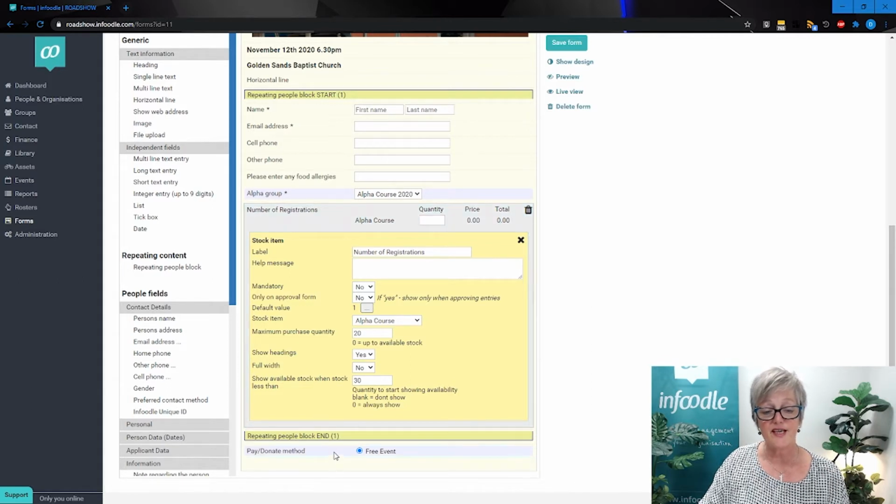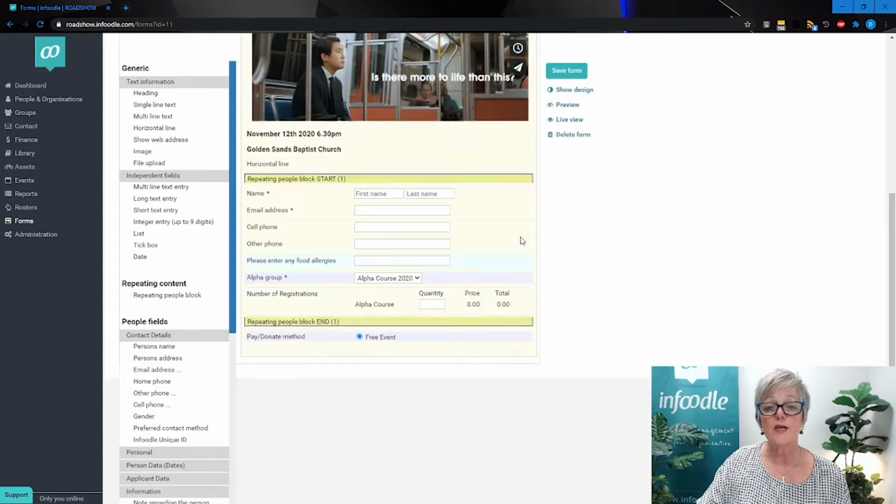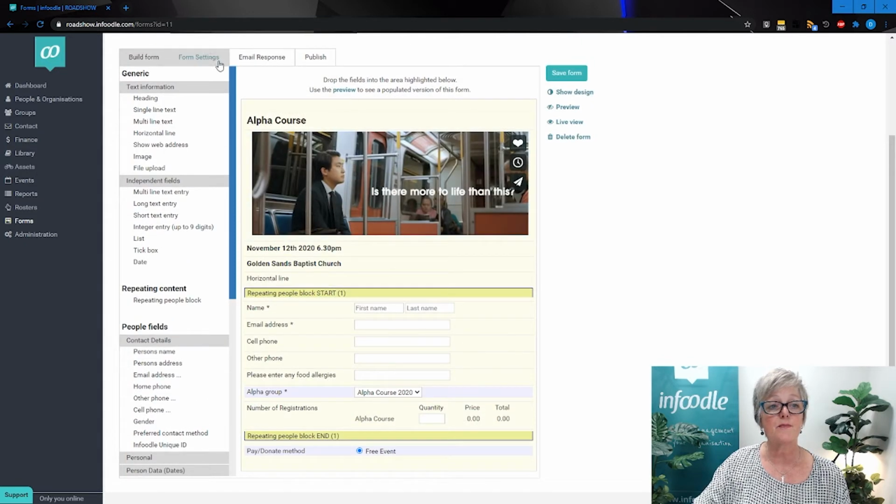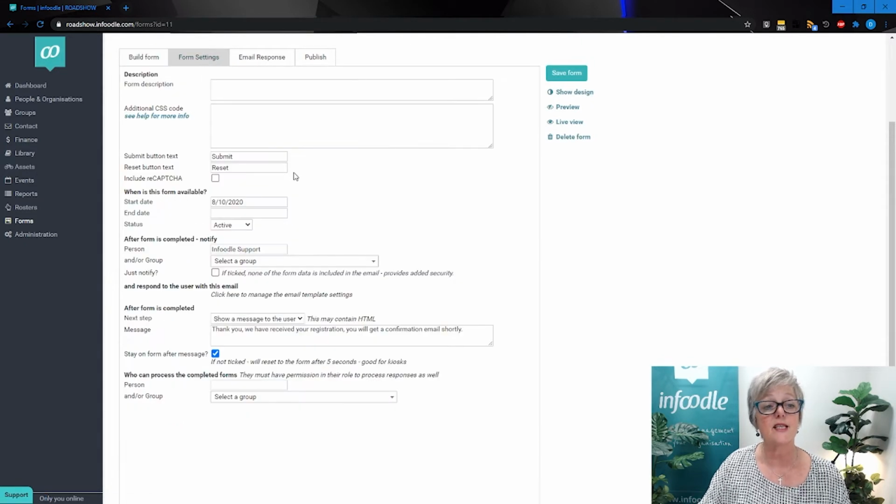And we've got this as a free event in here. So what we're also wanting to do once we have is set who is able to process this form and also who is notified. So if somebody then submits a form, we may want to notify somebody.